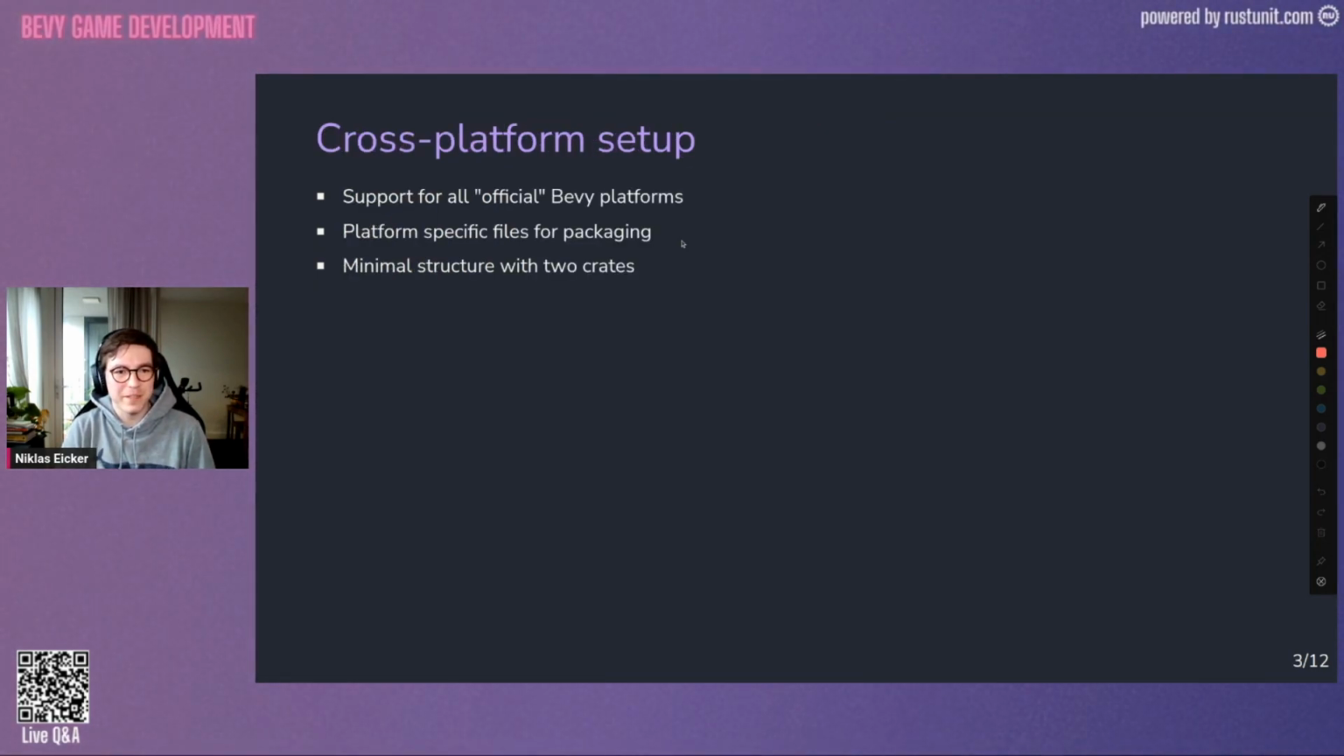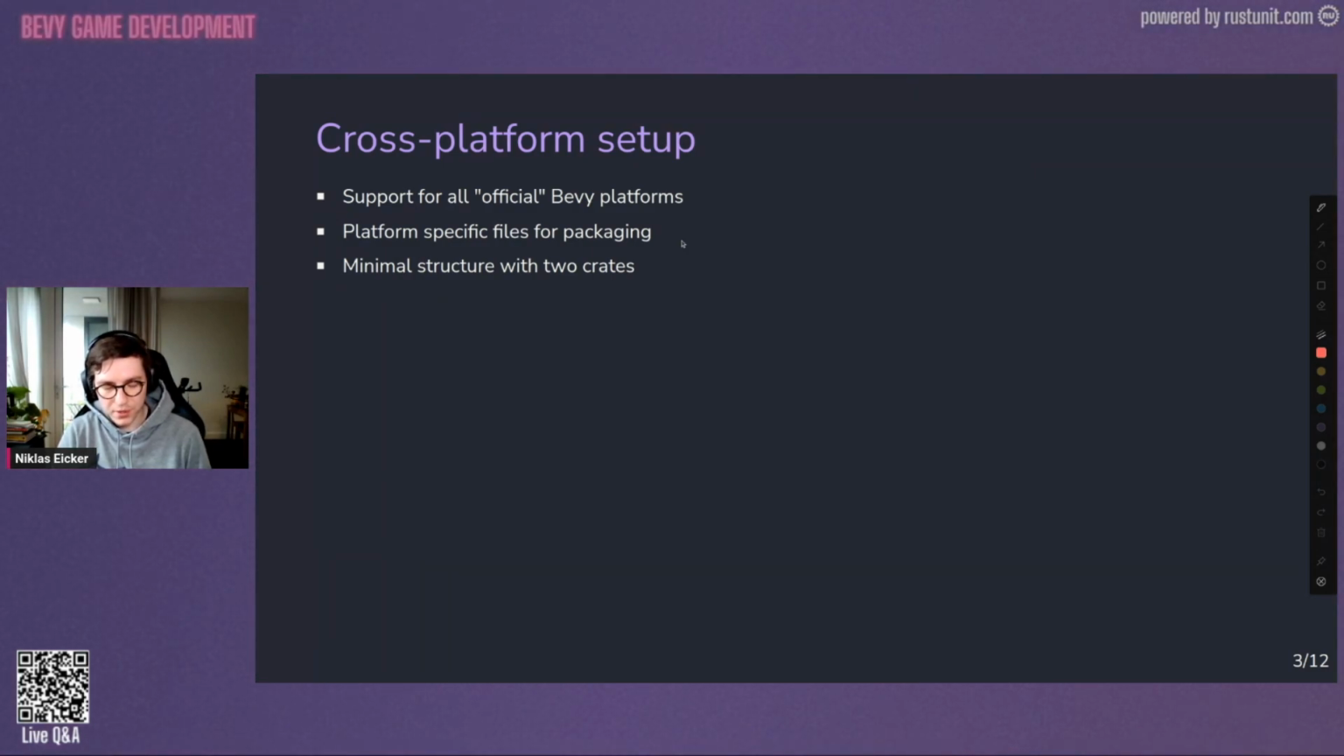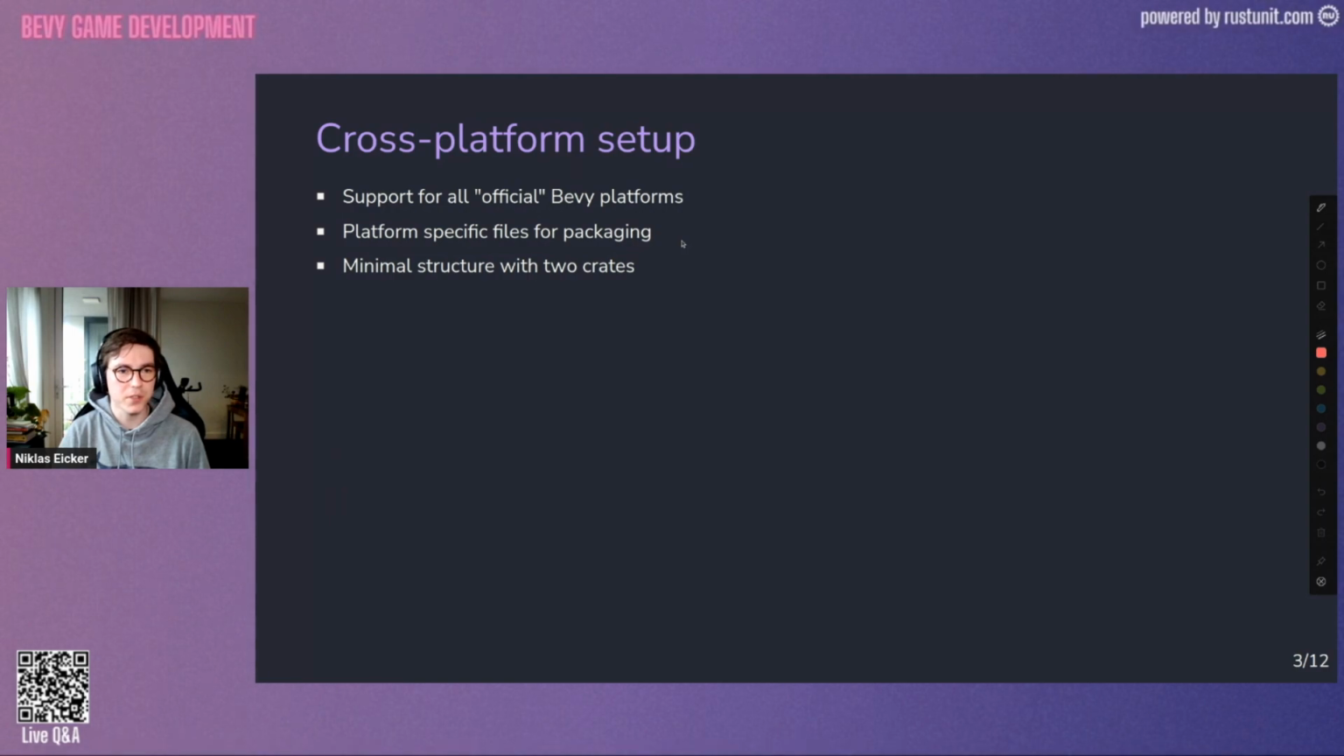First point, cross-platform setup. So what I mean by that is that I wanted to support all the official Bevy platforms. In the beginning, that was at least the ones I considered in the beginning. It was Linux, Windows, Mac, and web. And for a year now or so, roughly, the template also supports Android and iOS. So at the moment, it's 6 different platforms.